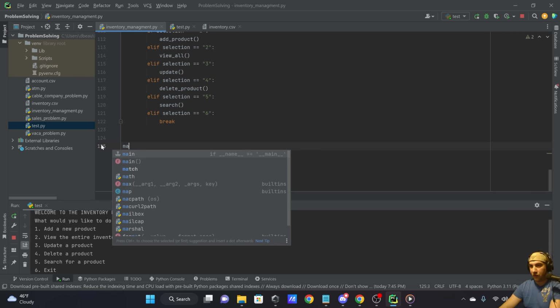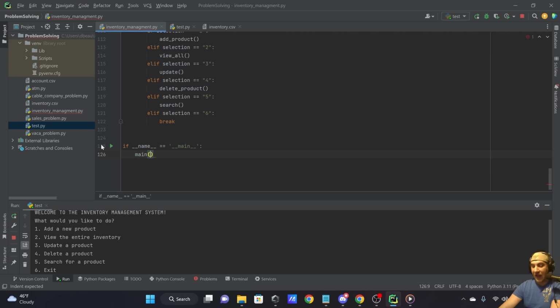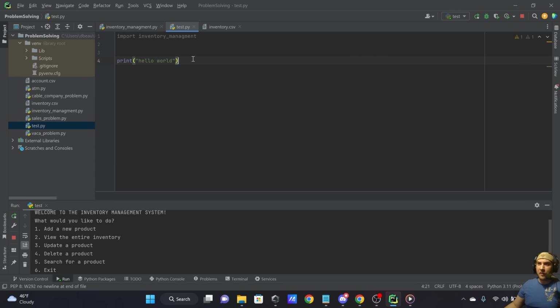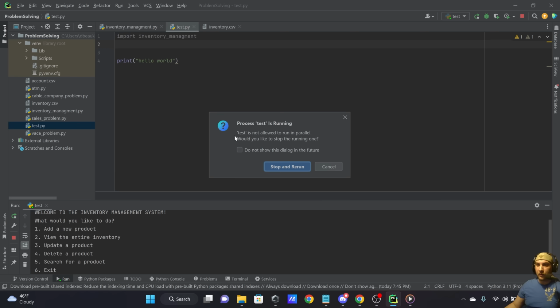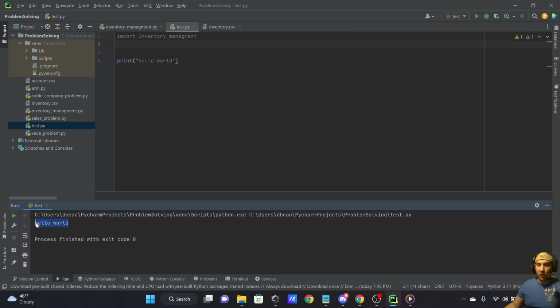So we'll say if name equals main, then you can run. So what does that mean? Well, when you run a file directly, if I run this file right here directly, Python will change its name from inventory management.py to main, okay? And that makes it so that this function can run because this becomes true. However, if I run inventory management from test.py, its name is not main. Therefore, this is false, and this will never run. Okay? So let's go ahead and run this now. And you can see it's only printing hello world.